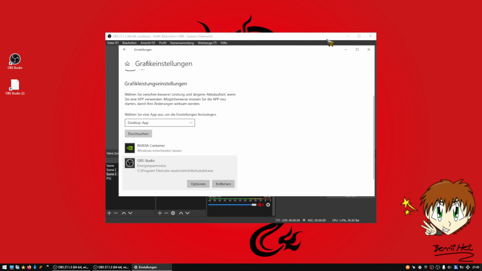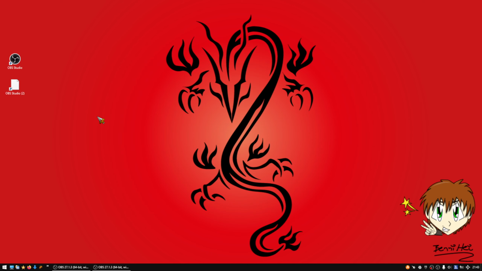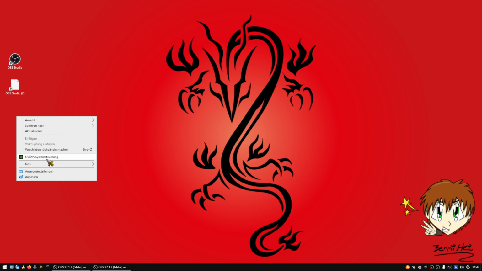So yeah, and just in case it doesn't work for you, then you can maybe try to go in the NVIDIA options and set up OBS there, and you go back to the default option. It means global, or you set up a specific graphics card for OBS. It can also be helpful.